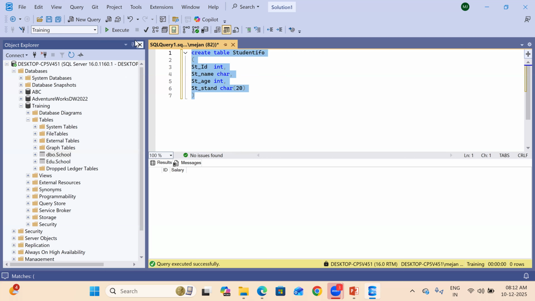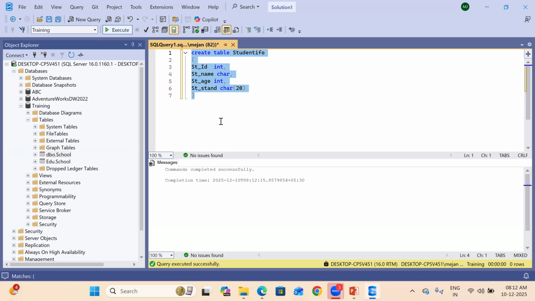So let's execute. Then I remember that this student info table should be under the educational schema. So then I'll add edu dot table name and execute.